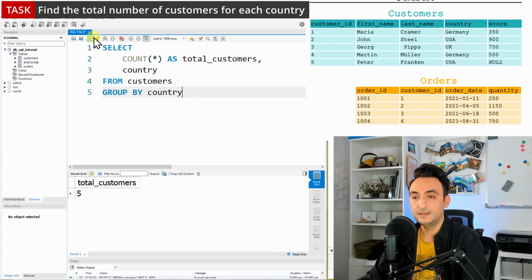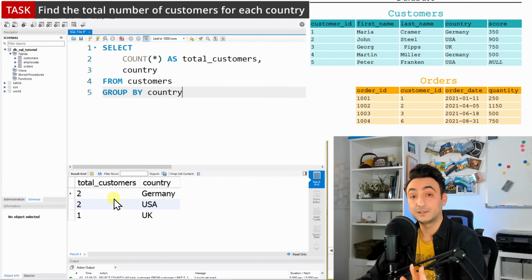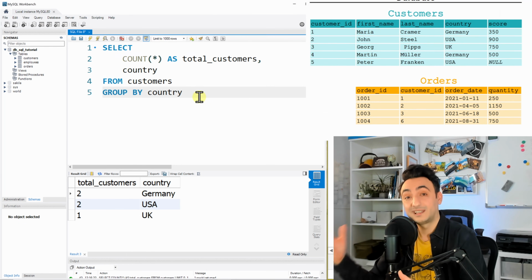So let's run this. And as you can see, now we have not only the total number of customers, we have as well the country, and the customers are grouped up by the values of the country. So in Germany, we have 2 customers. In USA, we have as well 2 customers. And in UK, we have 1 customer. So with that, we did the total number of customers by a specific column.